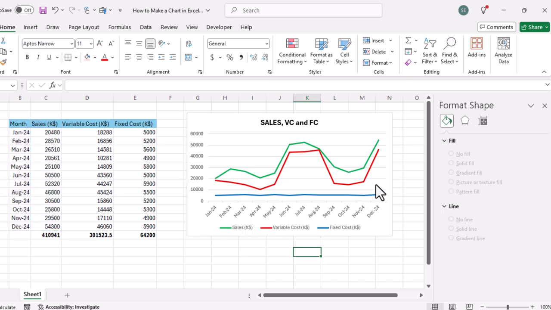Let's try to analyze what our chart has here. You can see the fixed cost line is almost straight from the start of the year till the end of the year. So we can say the fixed cost is the same irrespective of sales. There is no relationship between sales and the fixed cost. Fixed cost remains the same, either the sales are higher or sales are lower.